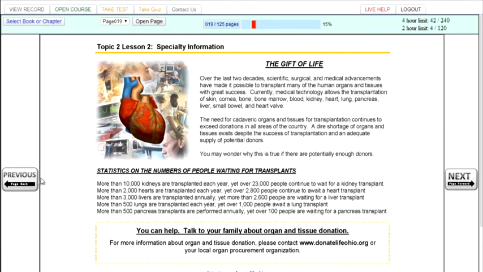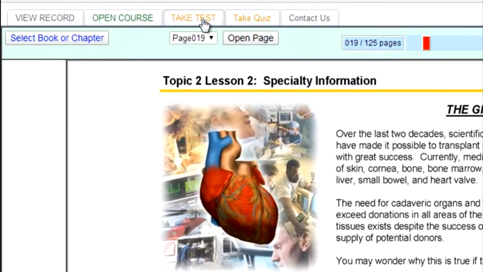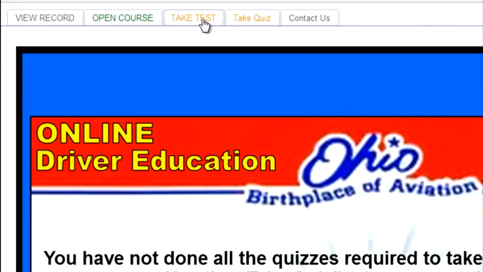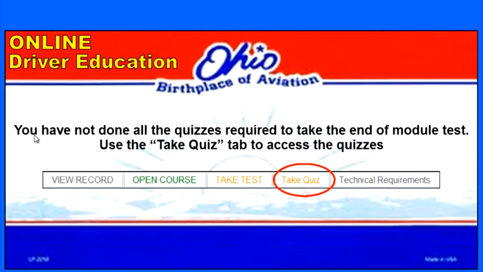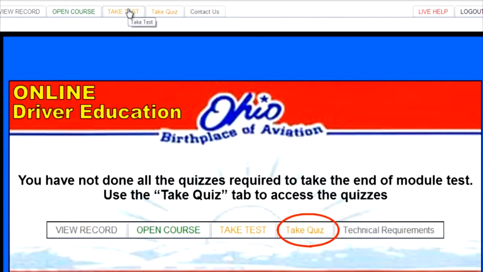The Take Test button allows you to take the next test that you need to continue the course. If you've not read all the pages of the module, or you've not taken all of the quizzes in a module, you'll be told to go back to the textbook or take the quizzes needed to continue. Once you've completed all the textbook pages and quizzes, you'll be able to take the test and move forward in the course.